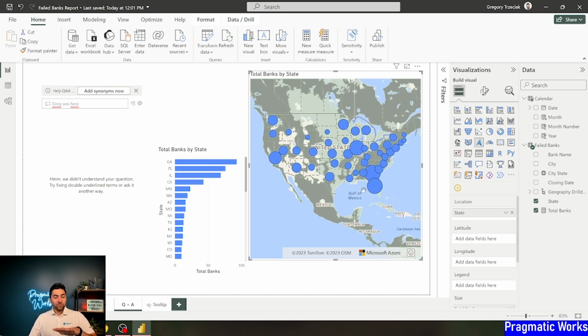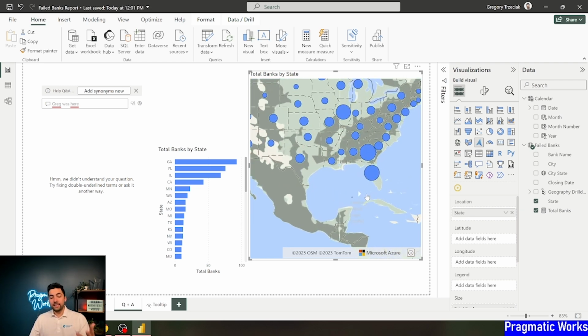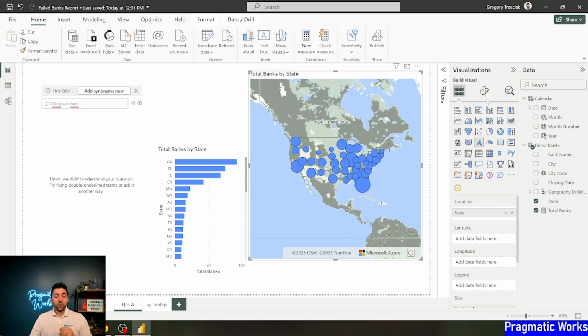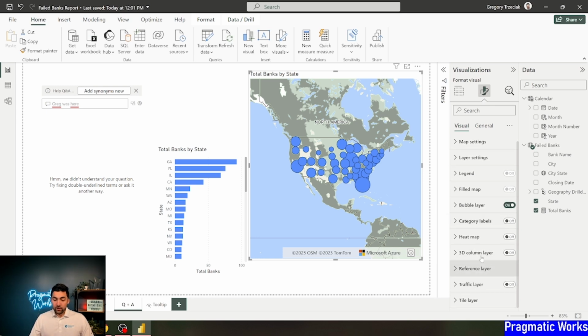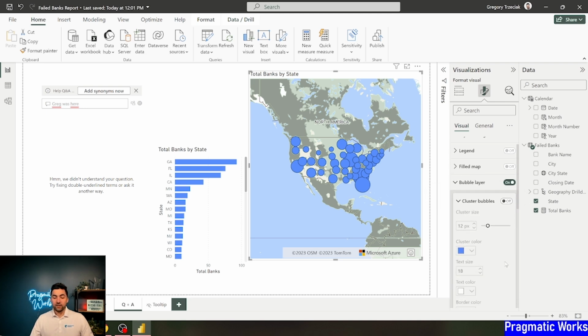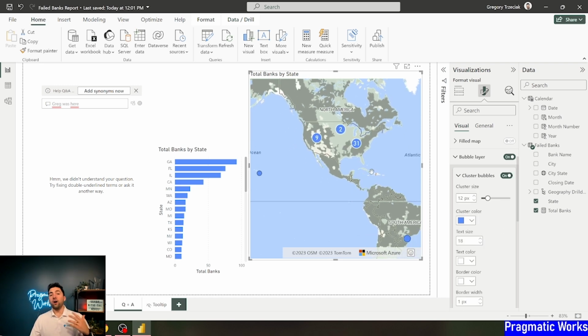It gets a little bit clustered if I get to certain views. I don't really get the bigger picture until I zoom in. Well, there are definitely going to be use cases where I'm going to want to customize this visual and format it here. I'm going to check out right over here in bubble layer, cluster bubbles. Here I can turn this on and manipulate it as I want, but now we're going to have automatic clustering.